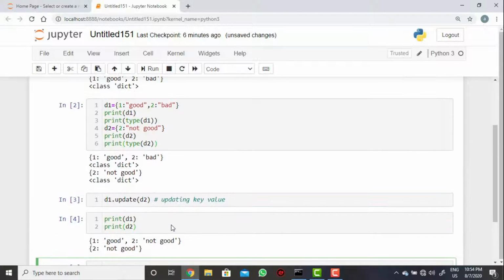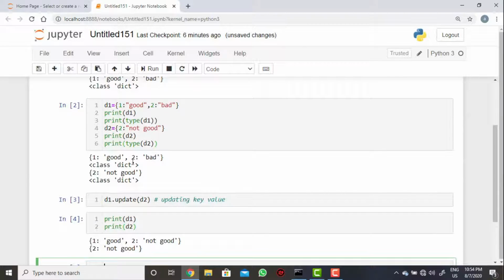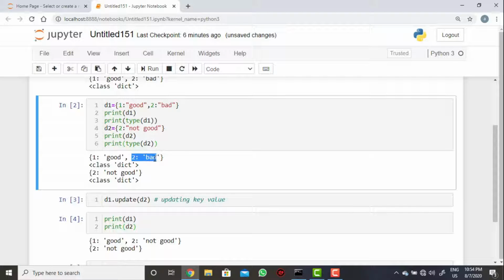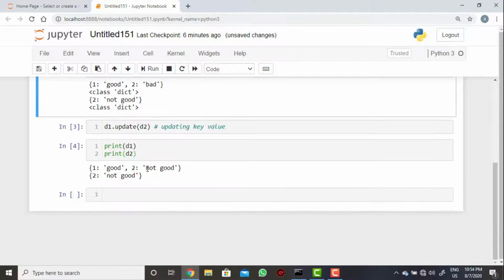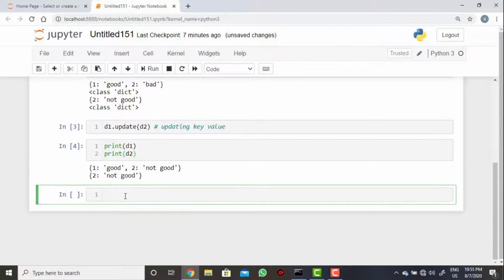Previously, for key 2, the value was bad. Now the value here is not good. That means we are updating the value of key 2 from dictionary 2 to dictionary 1. So now let us understand one more example.